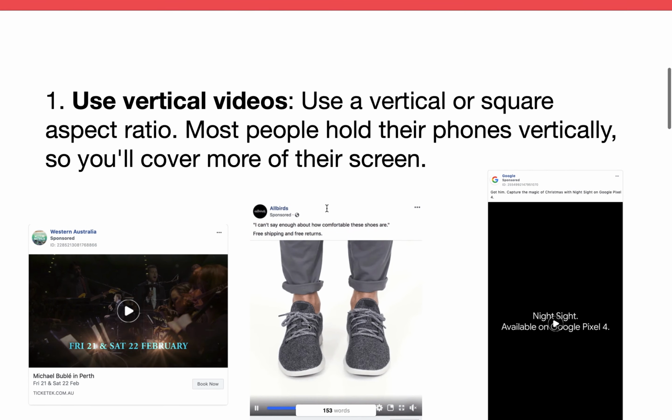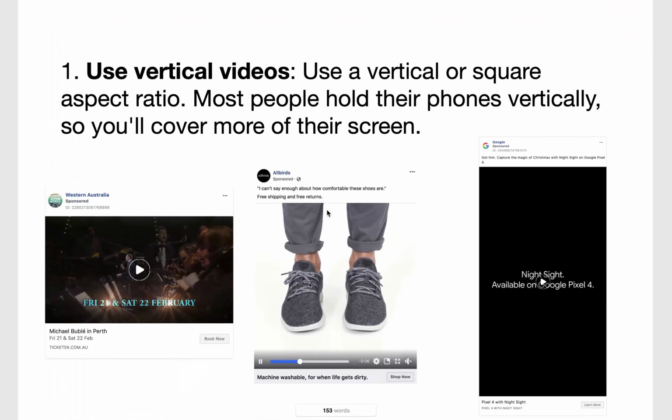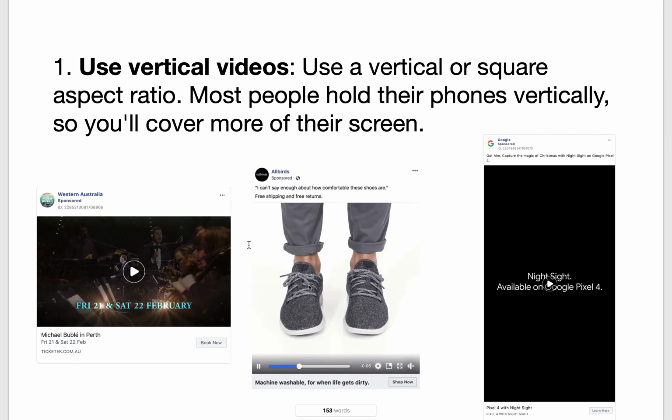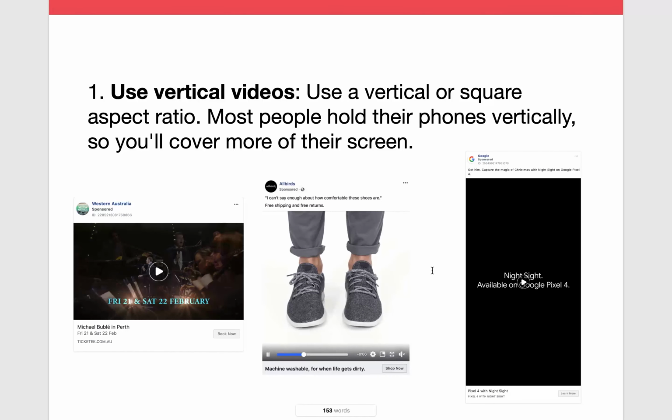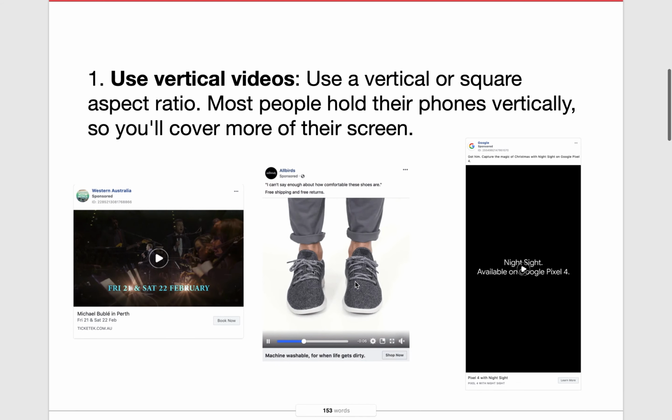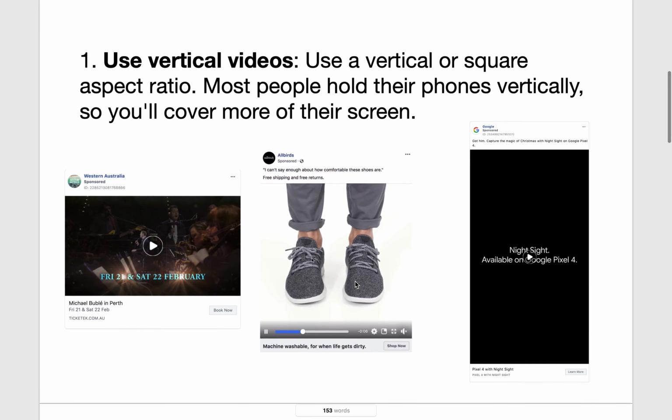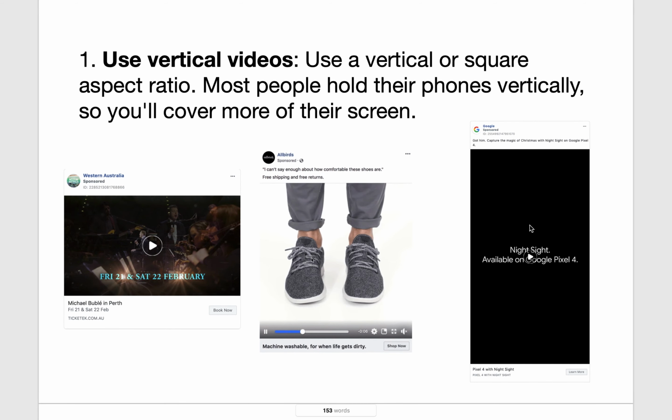Number one is use vertical videos. All right, so here I've got a little comparison. We've got a landscape video, a 1080 by 1350 video, and a 1080 by 1920 video. So just think about you personally. If you're scrolling through your news feed, what's got to stand out more, right? And let's be real, it's got to be the Google one on the far right.